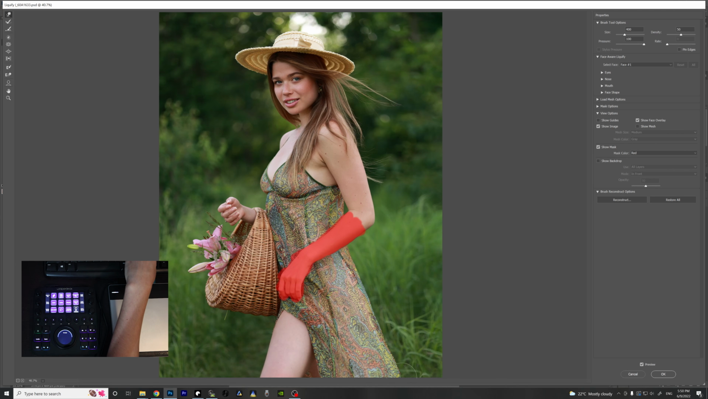Now, something that's really annoying to me is that the liquify window just always has a lot of problems for me in the software. Like my Wacom doesn't work great here, like I'm pressing and it doesn't work. And same with the Loupedeck. It doesn't really work with the liquify window.